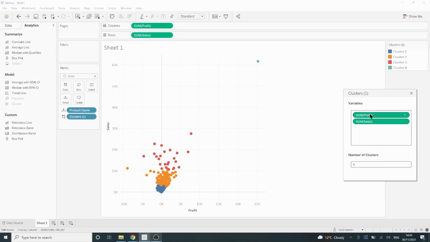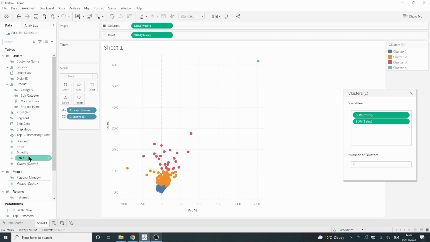We can also see our variables that Tableau is assessing for our k-means clustering model. At the minute, we have profit and sales, but if we go back to the data pane in the top left, then we can add any number of variables that are in our data set. So let's put quantity into our cluster and see how that changes things. As you can see, now with that extra variable in there, Tableau has changed its analysis of the clustering model and it's clustered our products in different ways. We can also put discount in our variables, and that clustering will change again.